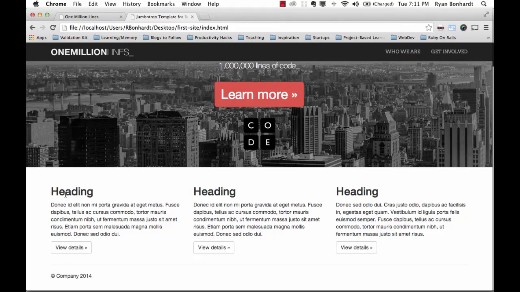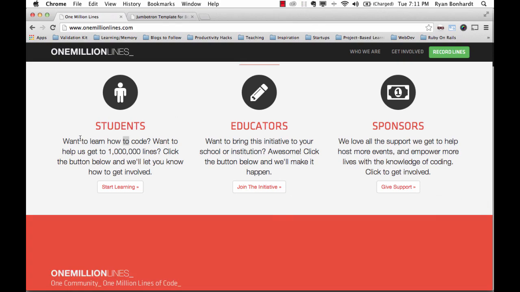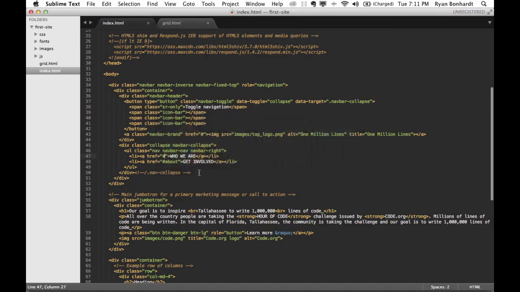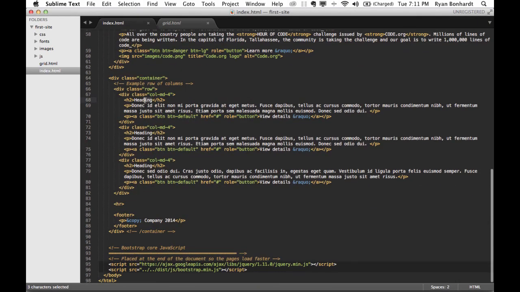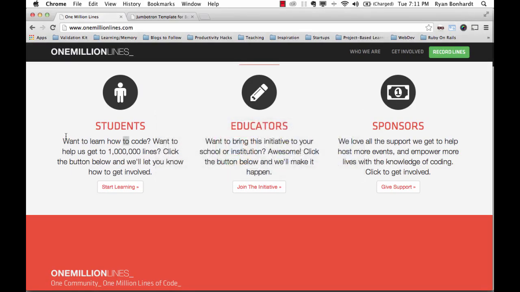In this lesson, we're going to bring in the content in this bottom section here, and we're going to talk about links. So let's go ahead and grab the content here. We have students, educators, and sponsors. Let's come over here to your index, and let's change each of these headings to students, educators, sponsors. And to save time, we'll just go ahead and grab this paragraph for each one.